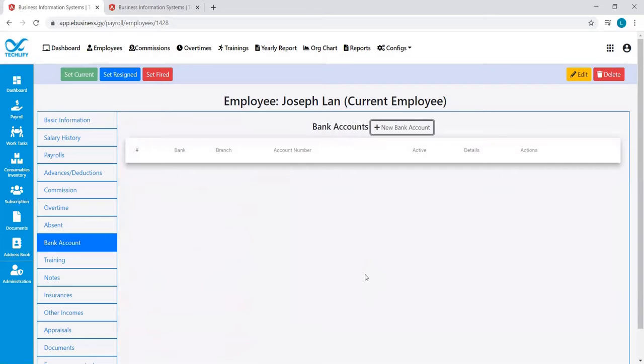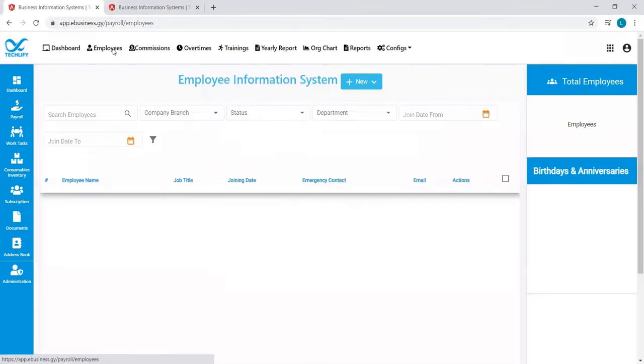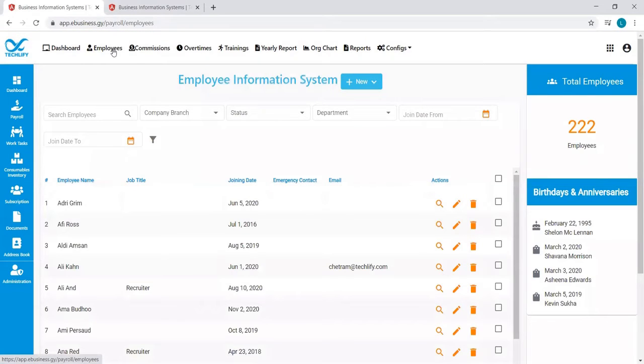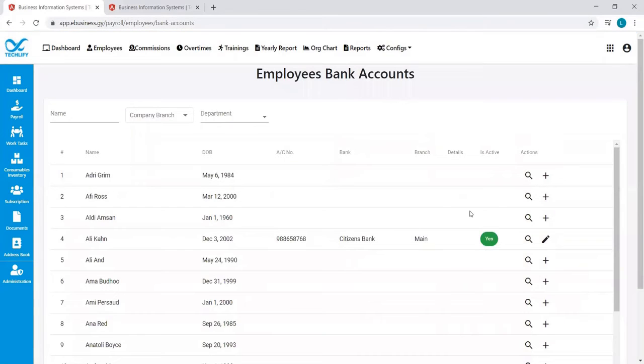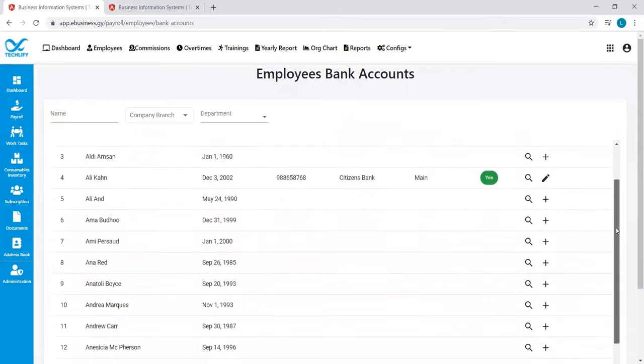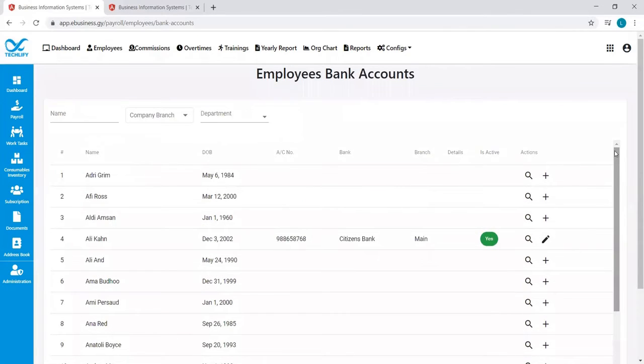The second option is for us to navigate to the employee's information page, then select from the drop-down the bank accounts option. Here we are allowed to add bank account information for multiple employees on a single page.